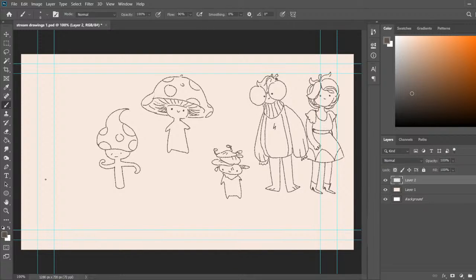He looks kind of different from your other game mushrooms. He doesn't have any little arms or anything.